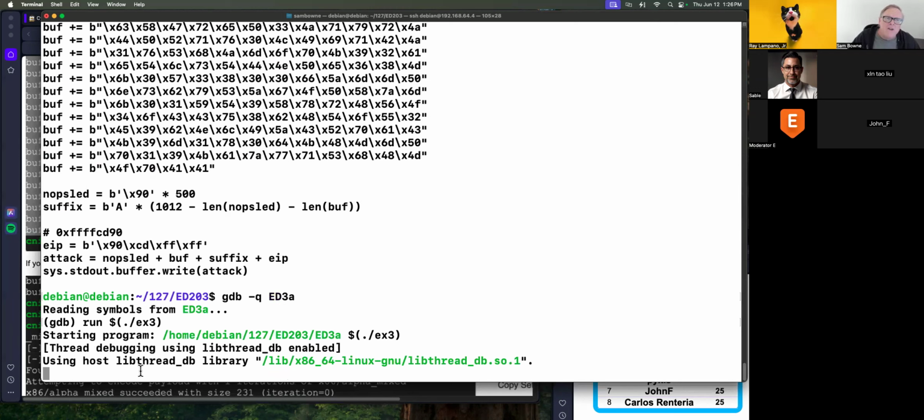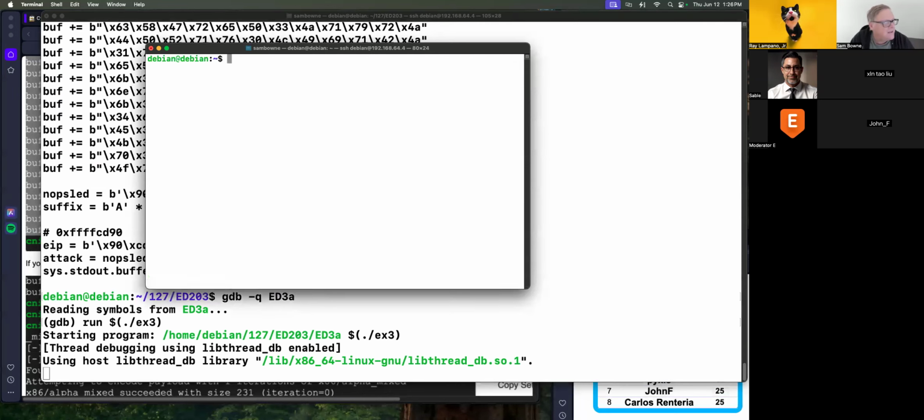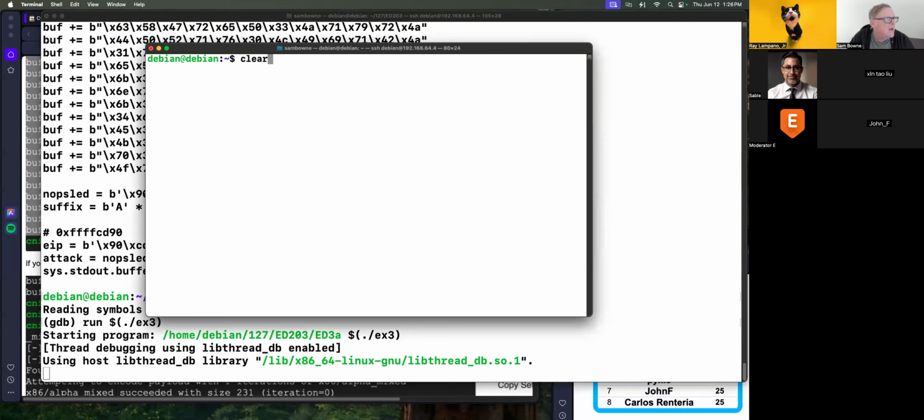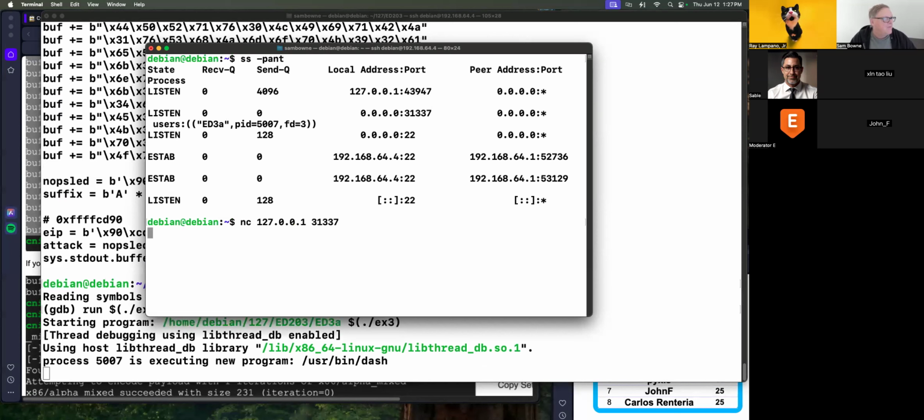The exploit code branches a new process and starts listening on port 31337. So I'm going to leave it running here and go to another shell on the same machine, just another SSH window. And then I can just run ss -pant to see the socket states. And I see there is a process ED3A is now listening on 31337. So I can connect to it with Netcat on 31337.